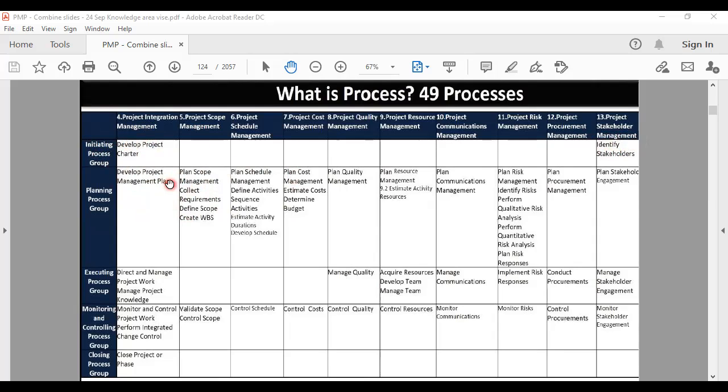Once we are done with the initiation process group, we move towards planning. Now, planning is all about making the plans. Planning is all about ensuring that everything is being done according to the project management plan, and that is the output of develop project management plan. What is the project management plan? The project management plan is basically the mother of all plans. All these plans, from scope till stakeholder, come under the project management plan.